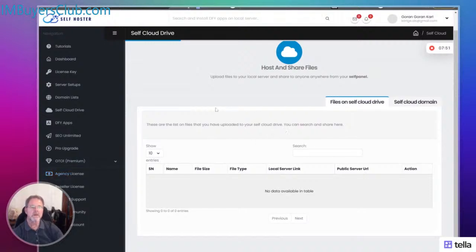So in principle, that's what I want to talk about. As I said, you will get access to this panel, like I showed you before, and you can start working with it. Later on you will get the DFY apps, but you can already from the beginning use what you have saved on your computer from bonuses and other things.